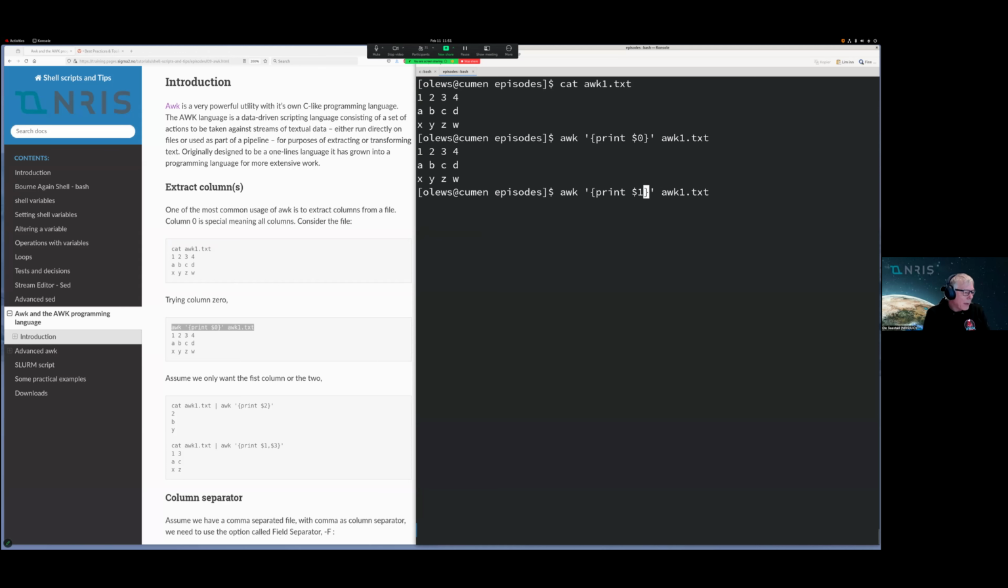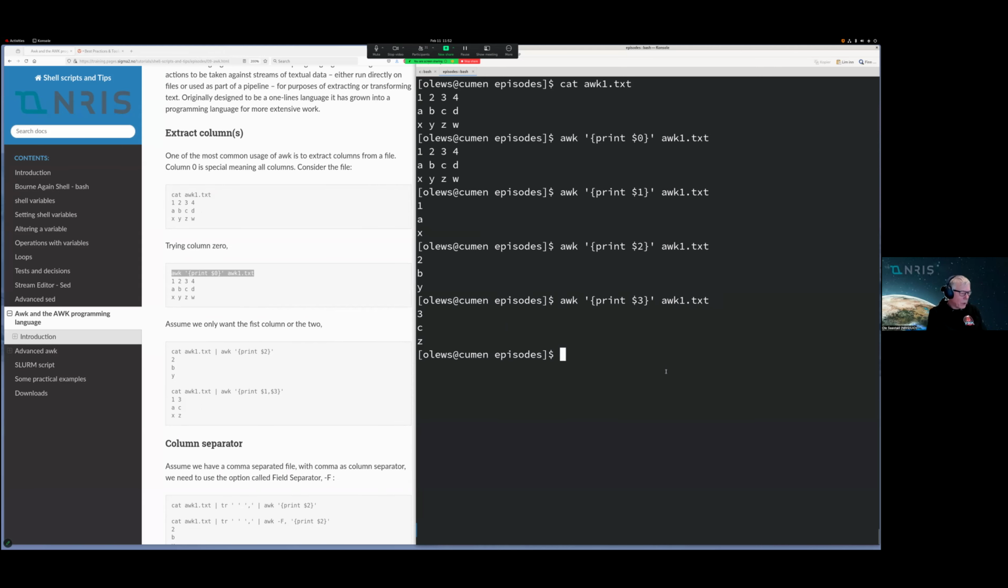But if we say 1, we get only the first column. 2, only the second column. 3, only the third column. That's the most common use of awk. And the dollar now means column. There's nothing to do with variables anymore. Now we are inside awk, and the dollar sign has a different meaning than in the shell. We can print out in any order.